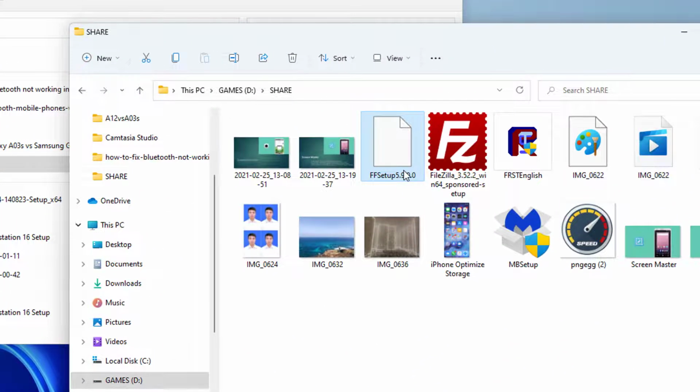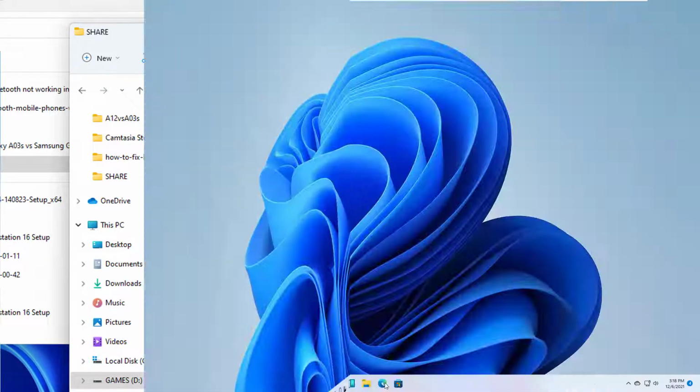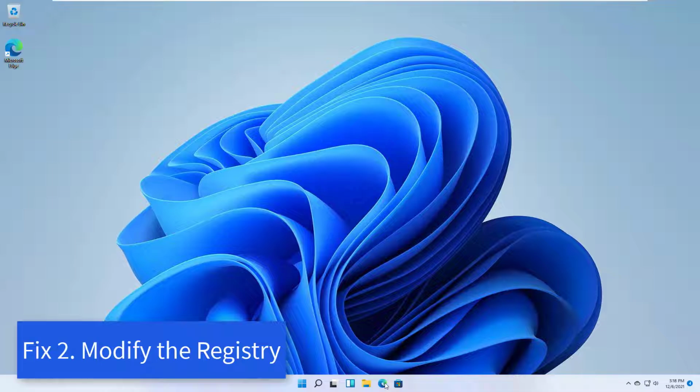This way you can easily move files between apps and get rid of the drag and drop feature not working problem. Method 2. Modify the registry.